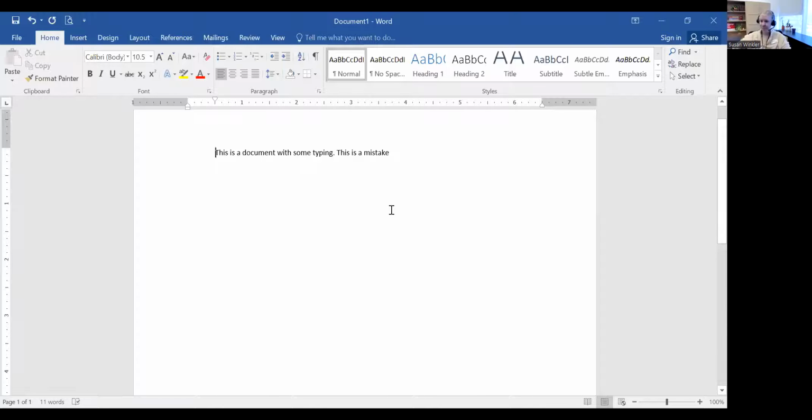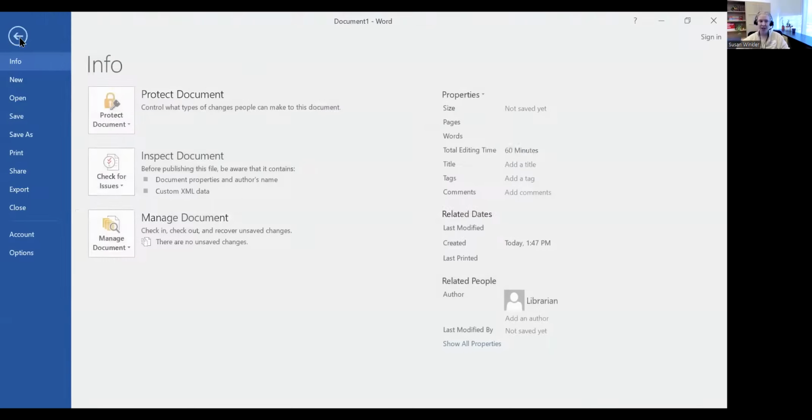But of course, if anybody has any more questions, feel free to pop those into the chat or raise your hand. Okay, so there's one tab that I didn't really cover yet, and that's File. And that's because File is a little bit different. When I click on File, you'll notice instead of having groupings of tools across the top, it's got navigation along the left-hand side of things that you could do.